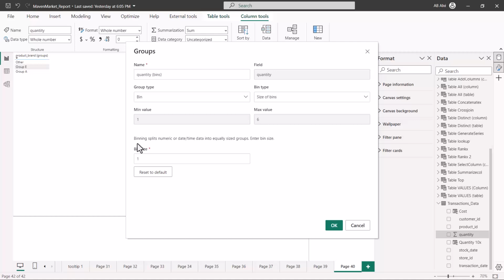Here it says that binning splits numeric or date time data into equally sized groups, so I have to enter a bin size. Let's say if I enter 3 here, then it is going to divide all the data between 1 and 6 into 3 equal sized bins. So this is one way. The other way is that I can specify the number of bins directly, the bins that I want. Let's say I need 3 bins, then based on the minimum and maximum value, it is going to compute the bin size. So either way you can create bins here.